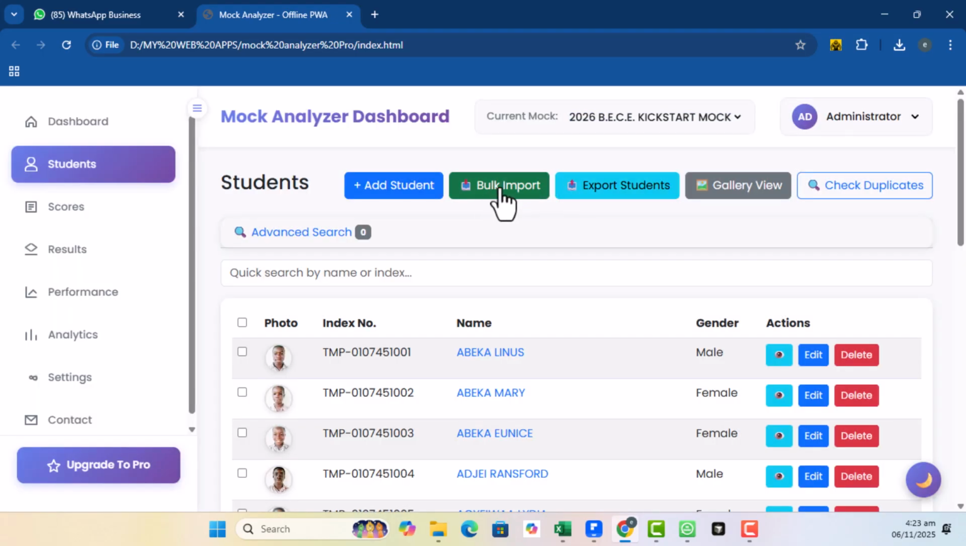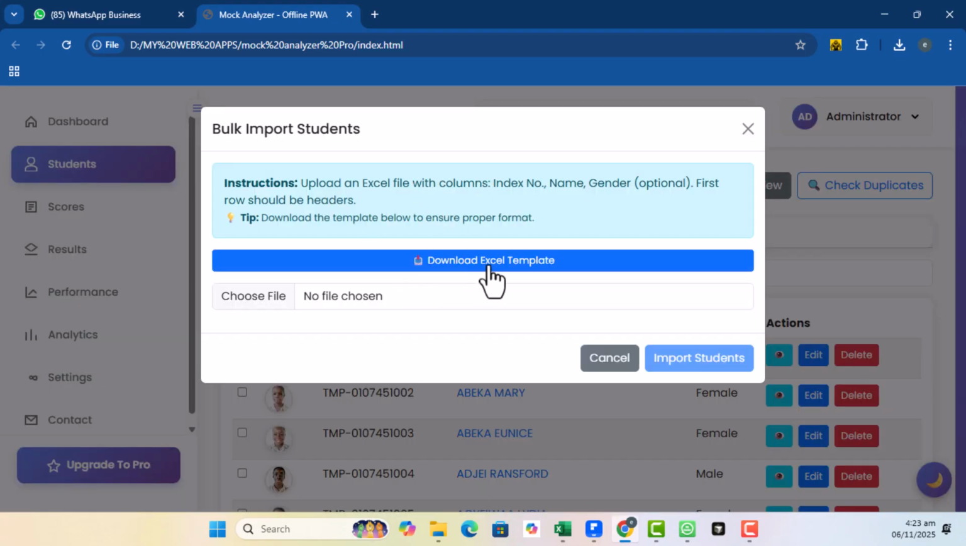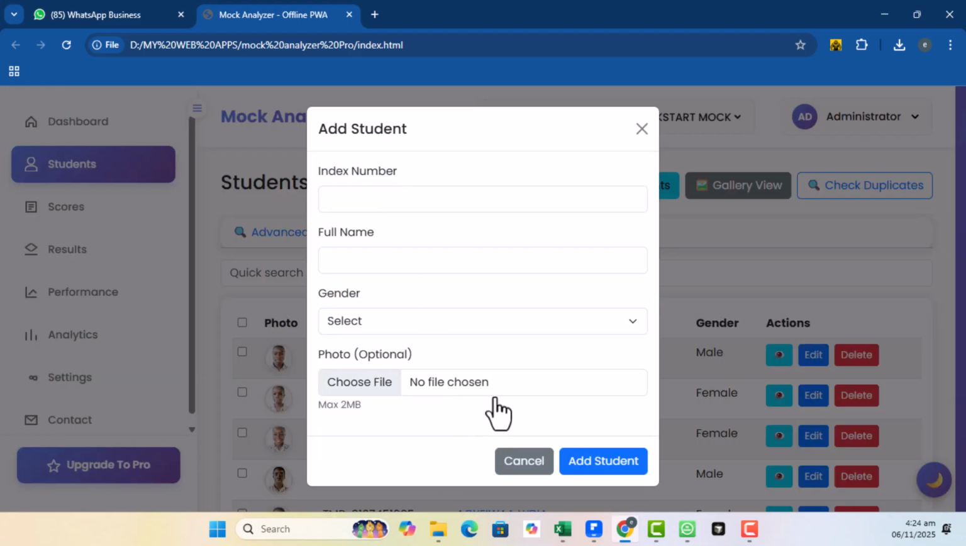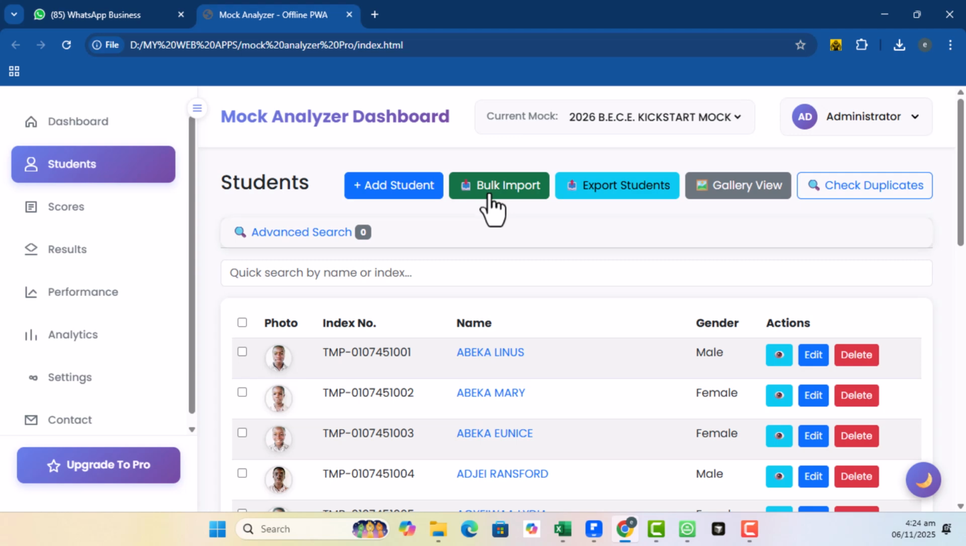Because if you come here, you can download the Excel template, but the bulk upload will not allow you to add their picture at once. You have to finish before you come back and insert their pictures. So if your students are not many, like maybe 20, 30, 40, registering them one by one like this won't do you any harm. But those who have like 90, 100, you can just import them like that, and then you are good to go.